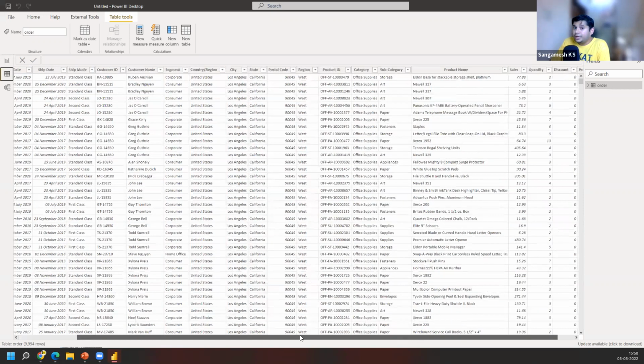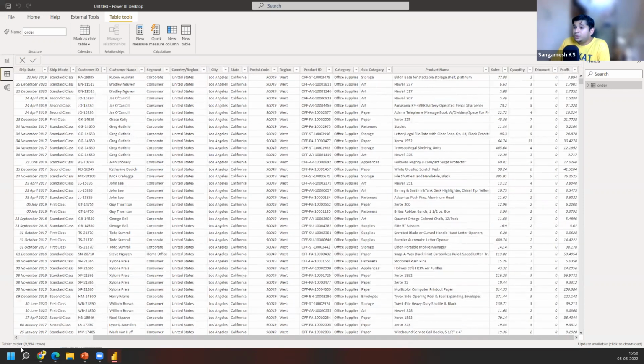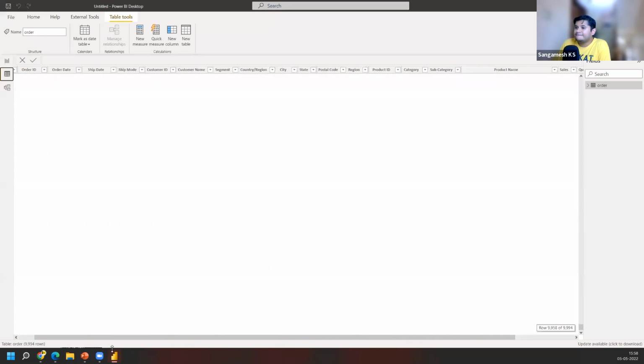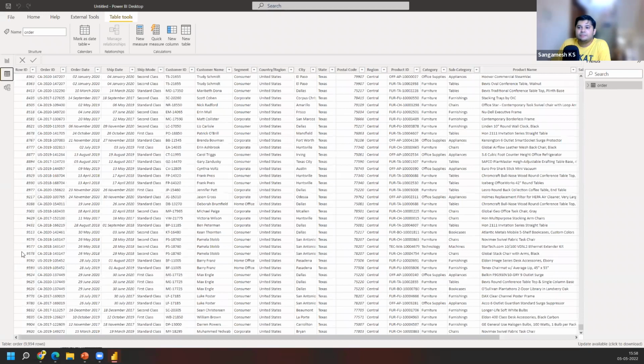Adding to that, I have the total number of rows which are available here. There are 9,994 rows in this data set, and I can see all of them. When I was loading the data, I was able to see only 23 rows, but now I'm able to see all the rows which are available here. Can you see that? See here, these are the rows.